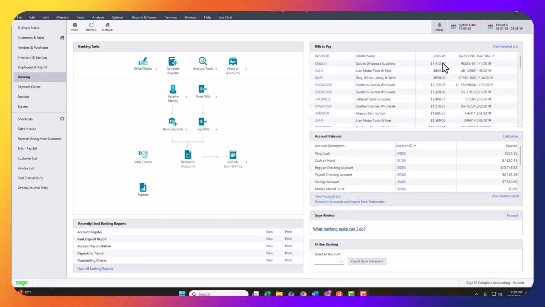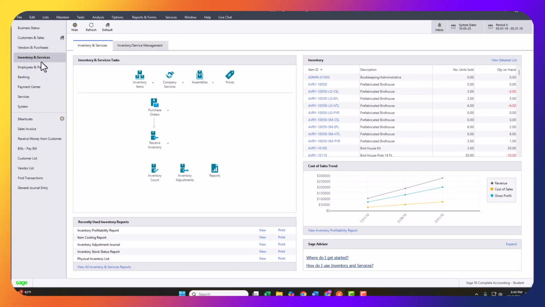So now we're going to transition to the inventory related topics from the chapter. And the first thing we're going to do is set up a new inventory item. So to do that, from the navigational menu, I'm going to select inventory and services. And then we have a bunch of inventory related tasks here, as well as a workflow related to inventory. For right now, I'm going to select inventory items and then select new inventory item.